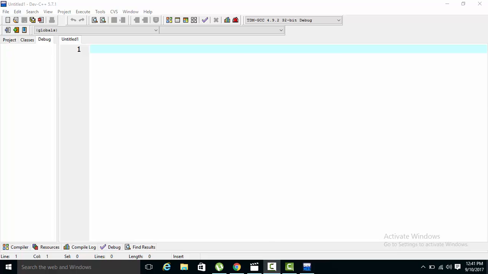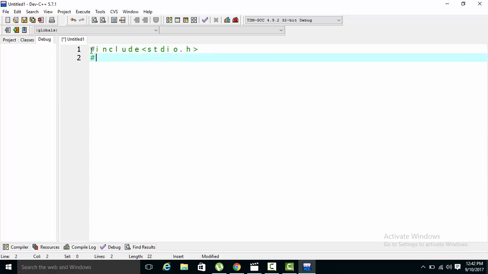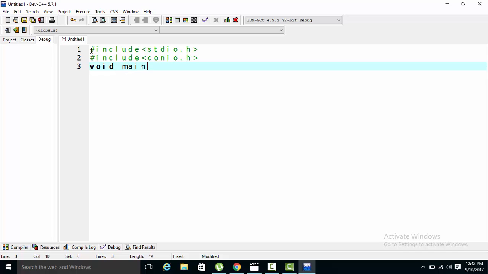This is a new file. Okay, so it's a new file. So we'll start with header files. So include stdio.h, standard input output, then include conio.h. So okay, use void main. I'm just entering the basics first. Okay, these are header files.